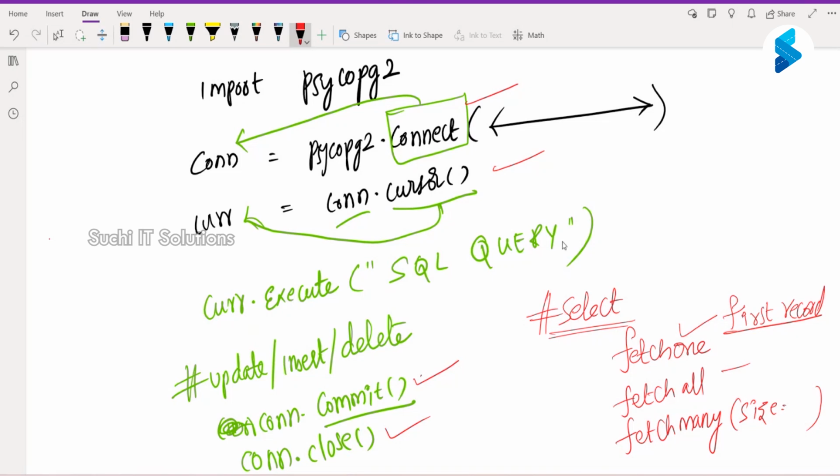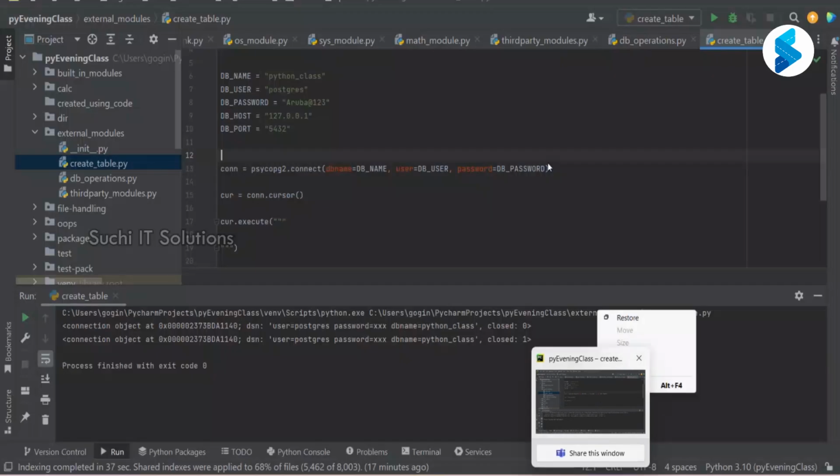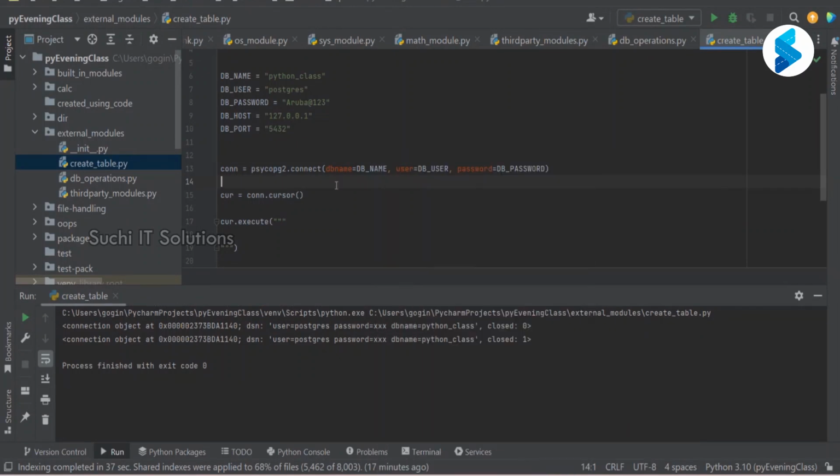Are we clear? I mean, not many, right? Very simple, hardly one, two, three, four, five, six, seven, eight functions that you have to remember. Not many, right? Are we good? Yes, sir.